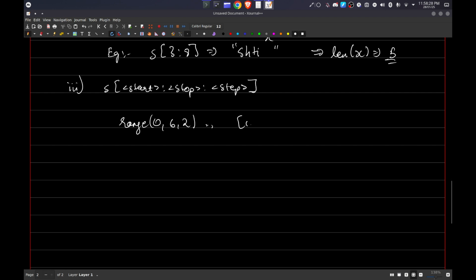Now in range, if I give range of 0 to 6 then 2, how will you do it? 0 plus 2 is 2, 2 less than 6, yes. Plus 2 is 4, 4 less than 6, yes. Plus 2 is 6, 6 less than 6, no, so it closes. Same thing here with range, with string also.